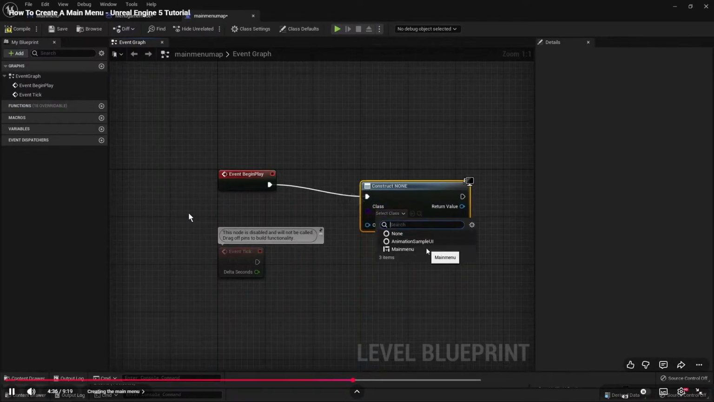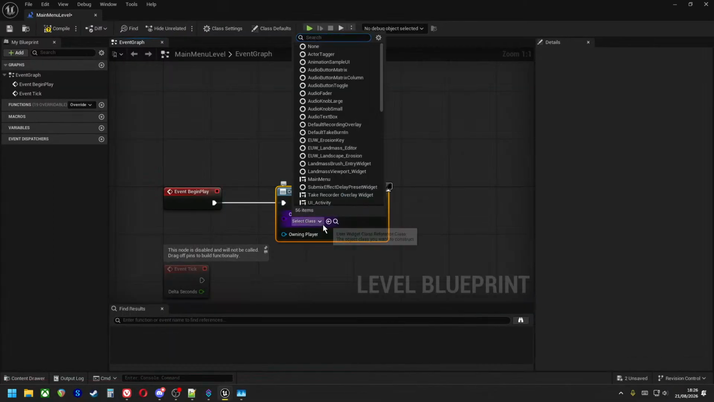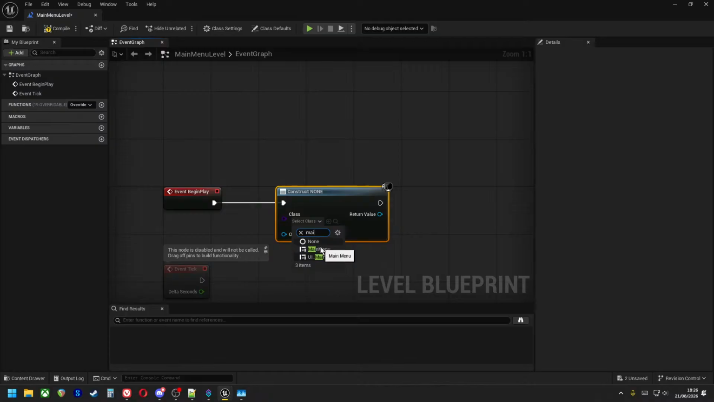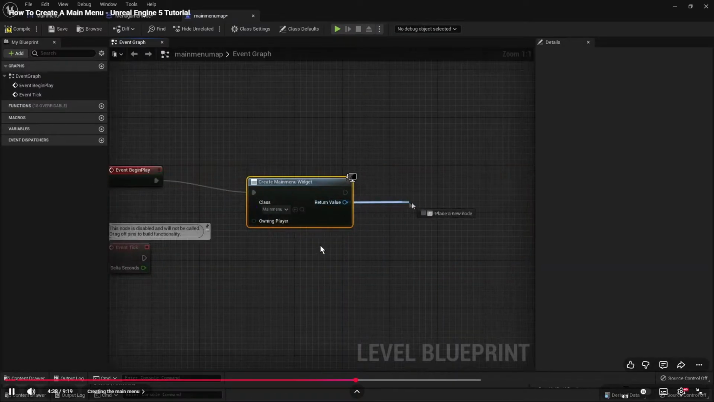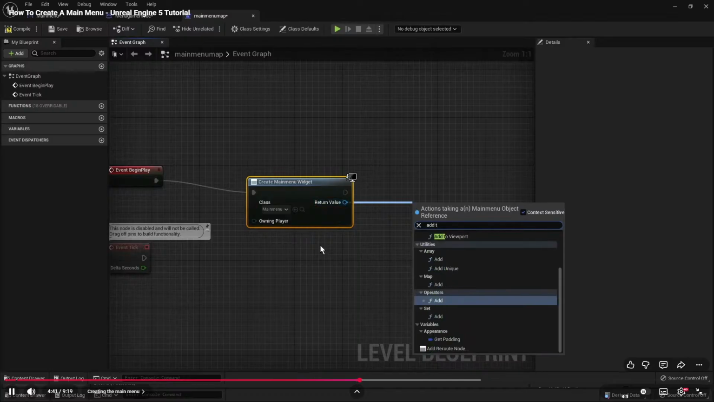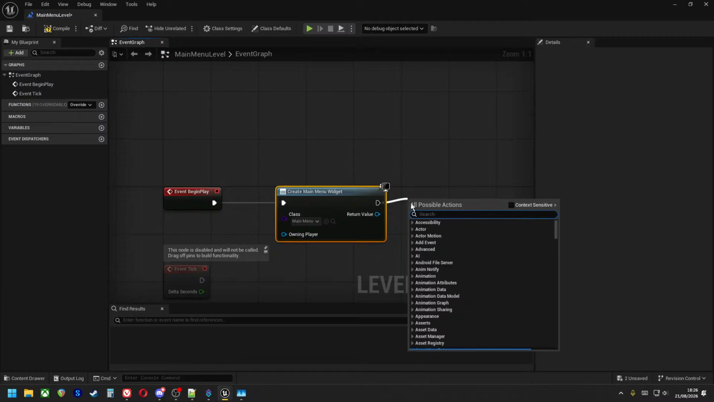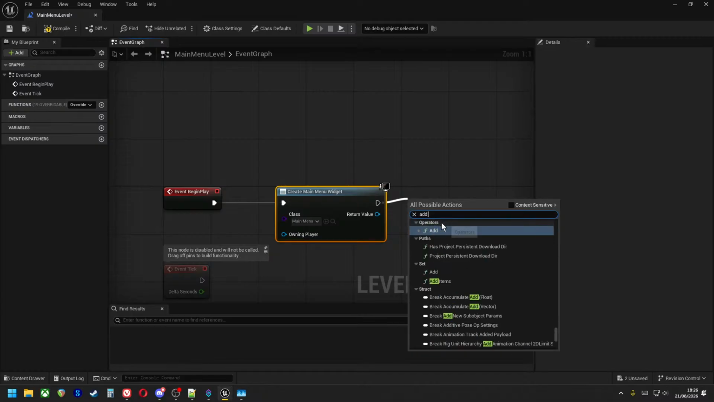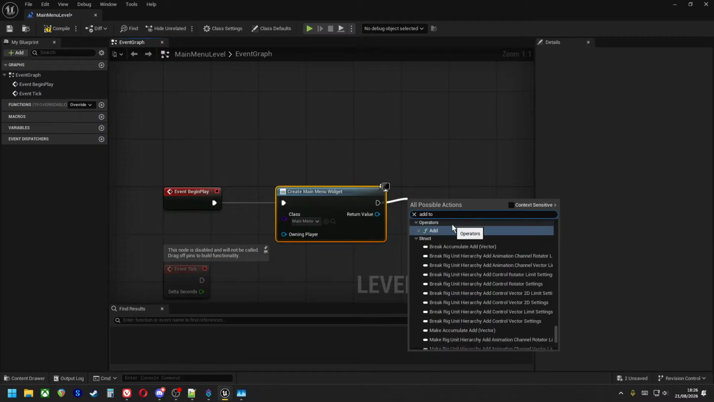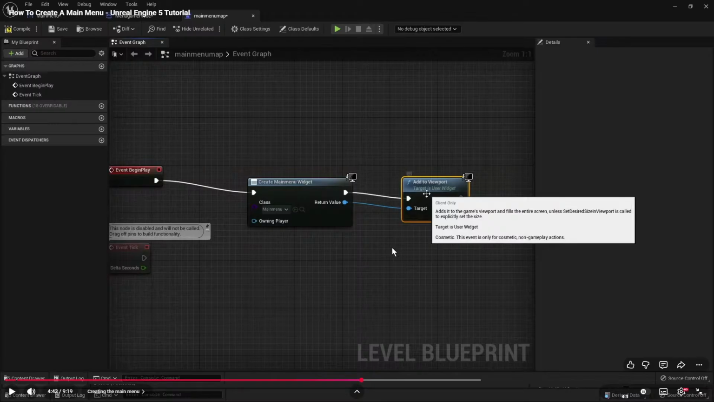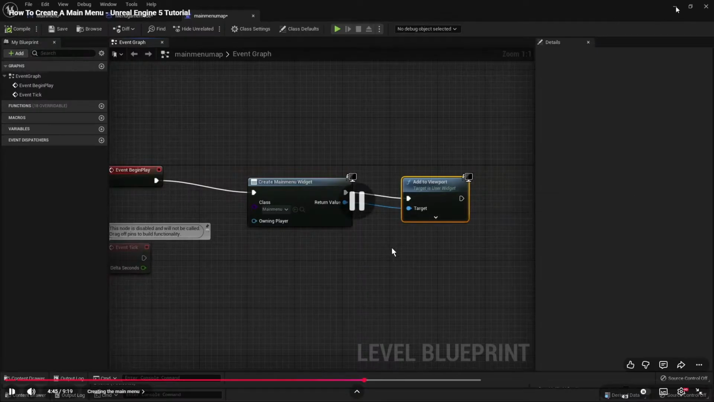The widget we're going to create is going to be the main menu. And then we just want to simply drag up here and look for Add to Viewport. And click compile.